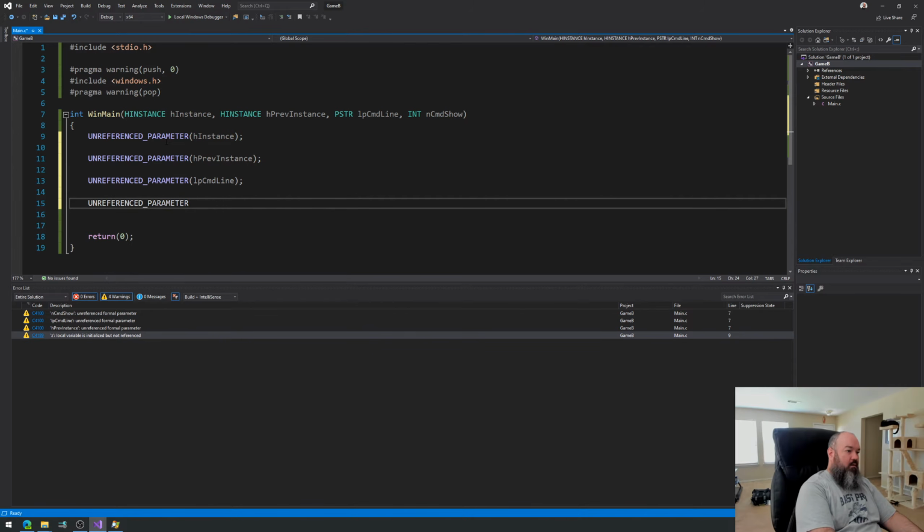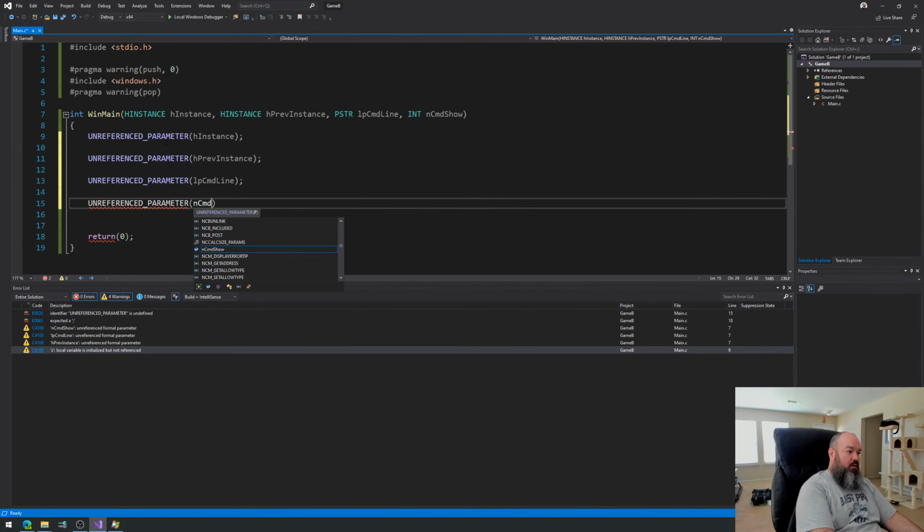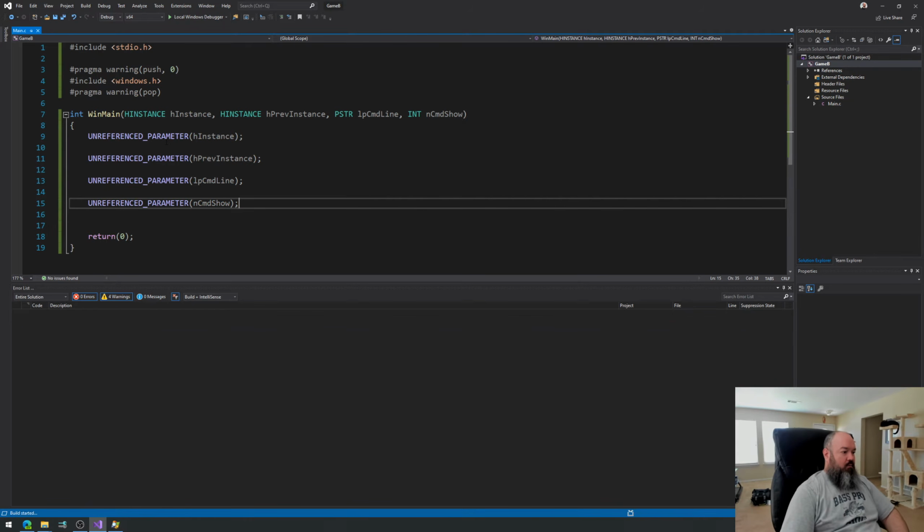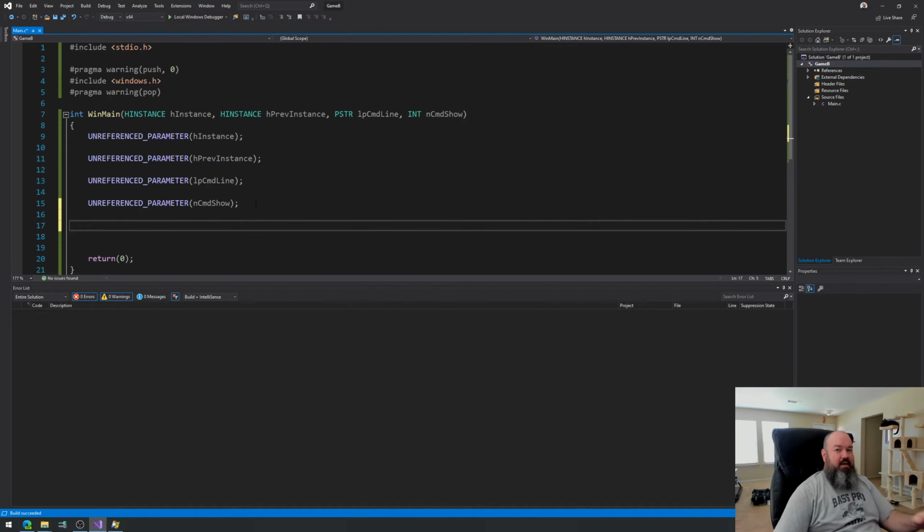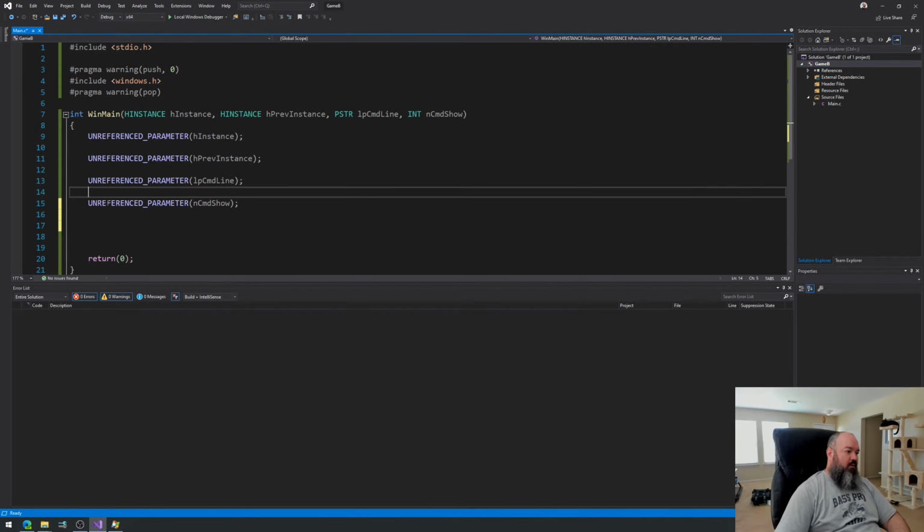Finally, unreferenced parameter in command show. Recompile, and there we go. Now we're back to compiling with 0 errors and 0 warnings. We essentially just told the compiler, yes, I'm not using those variables on purpose. So that way the compiler doesn't say, hey, did you forget that you have a variable here that you're not referencing? Yeah, we're doing that on purpose.